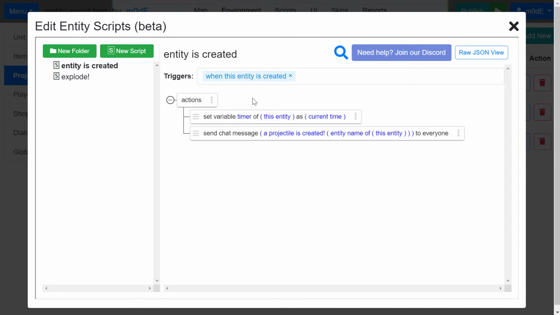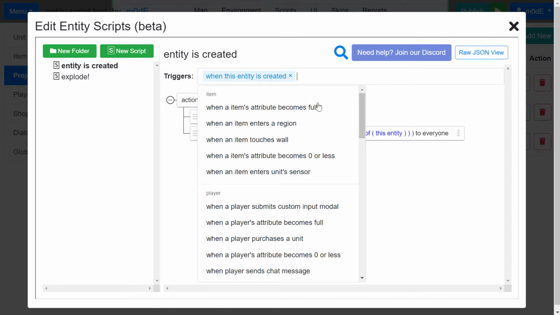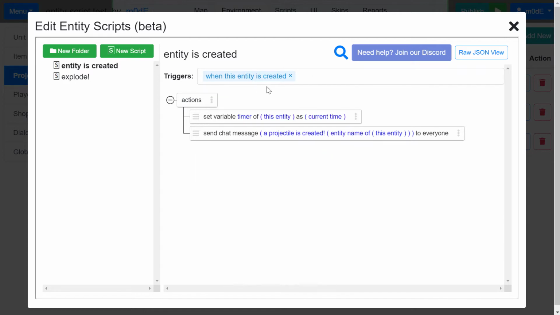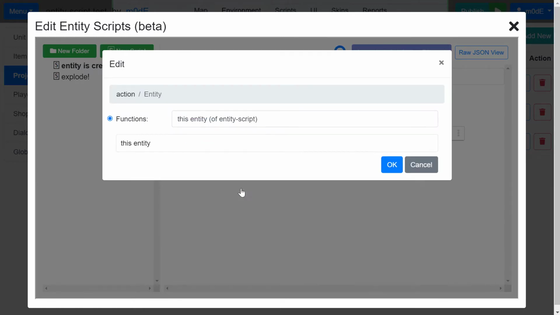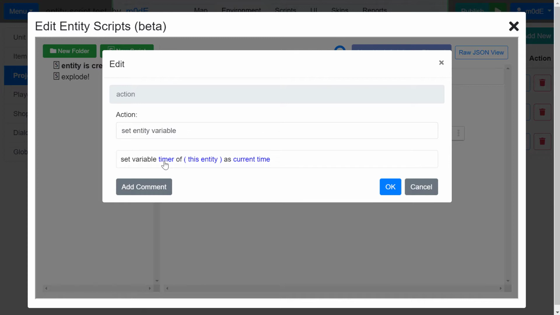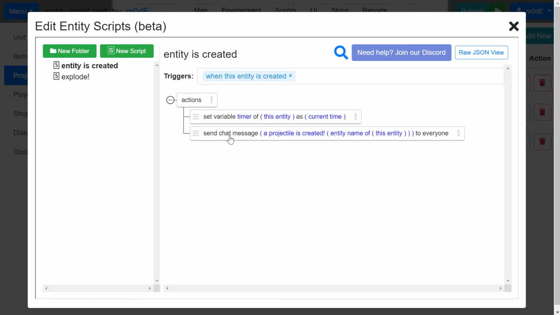So for example, we have this special trigger now for when this entity is created, and you can only access this script when you're opening the entity scripting. And here what we're doing is setting a timer of this entity. So this is a new feature as well. You can actually point to this specific entity, and you're setting the timer of this entity as the current time, and you're also sending a chat message saying a projectile has been created, and we're also printing the name of this entity to everyone.